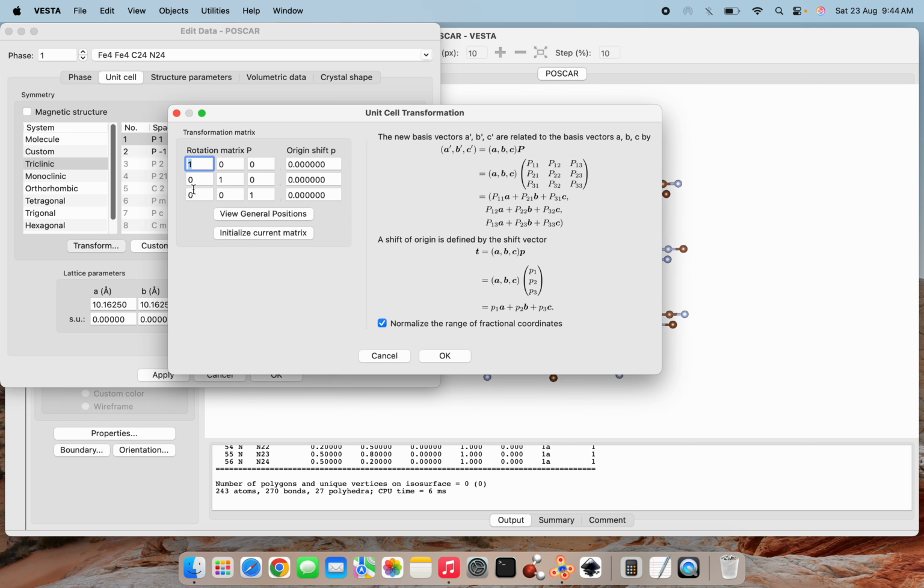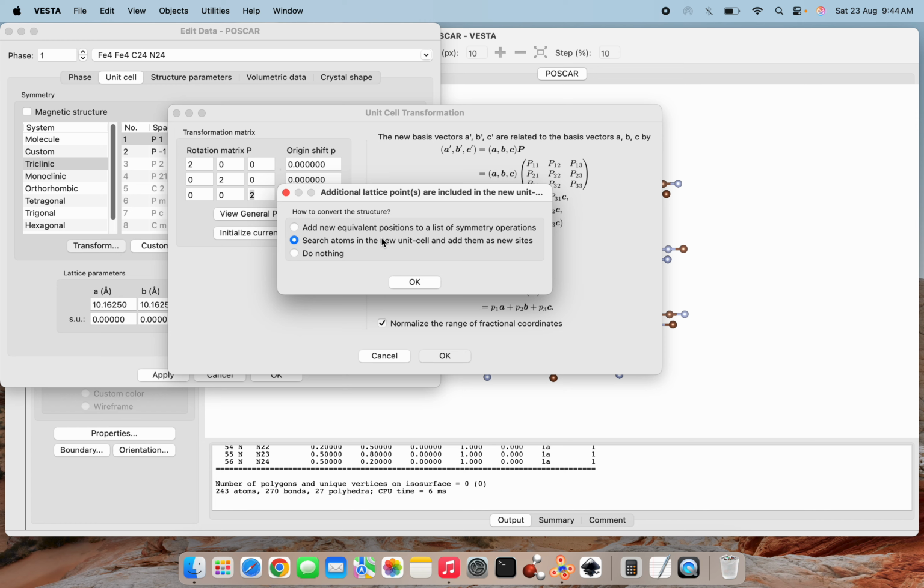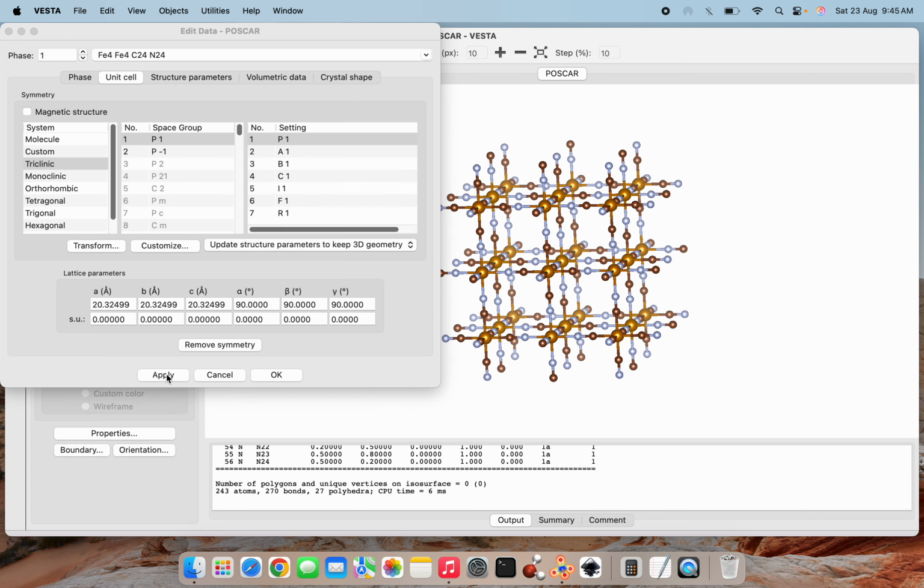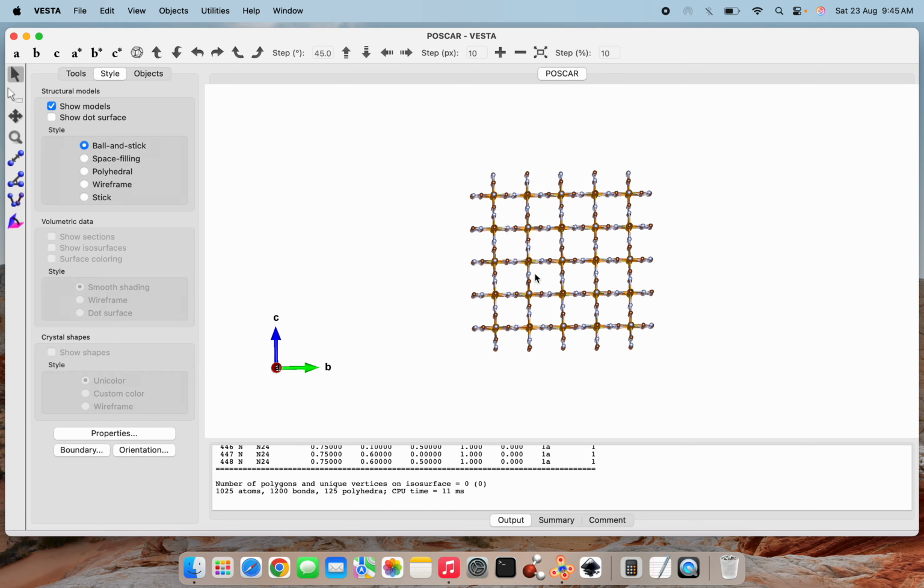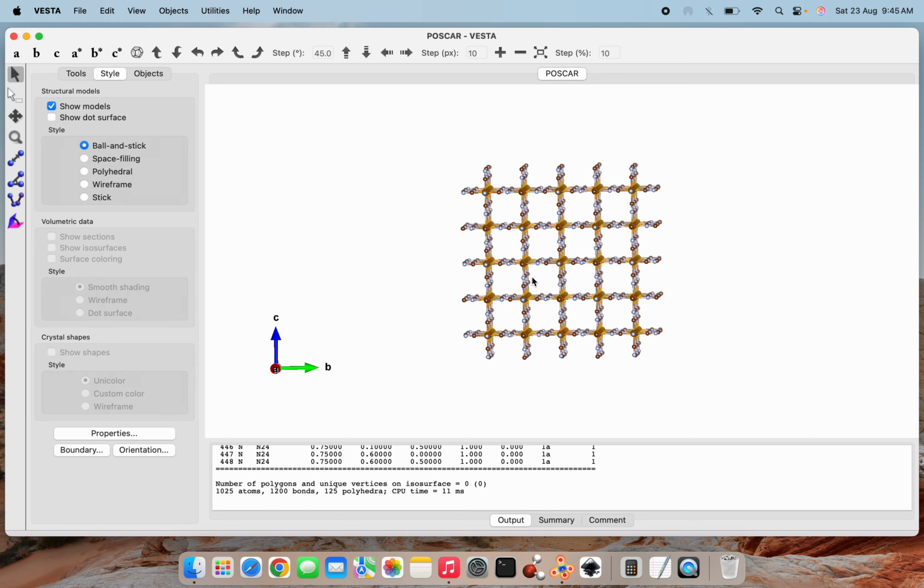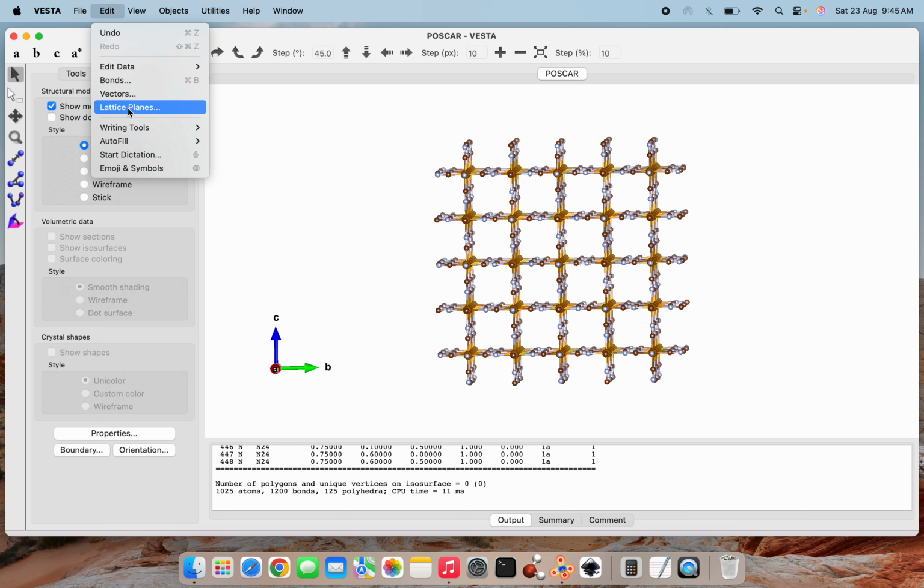And so I am transforming the entire matrix to a 2 by 2 by 2 matrix. Okay, yes, then apply. Okay, so now this is a supercell of the same unit cell which I have opened earlier. Now we can try to make a plane.